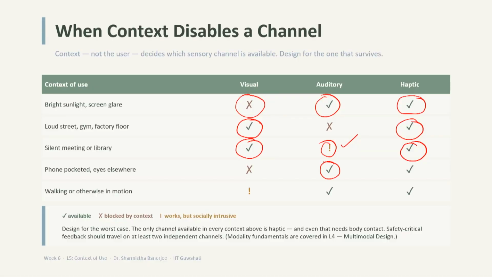Now let's say your phone is inside your pocket or your eyes are somewhere else because of whatever reason. In that case, again, the auditory and the haptic need to be given preference. Now let's say I am walking or otherwise in some kind of motion, because I am in a moving train or a bus and so on.